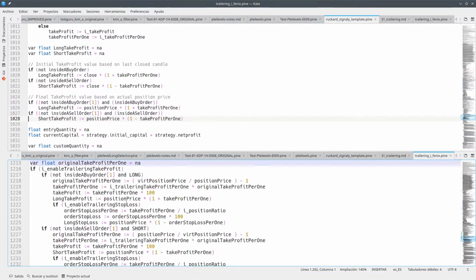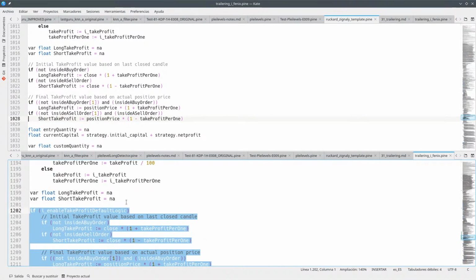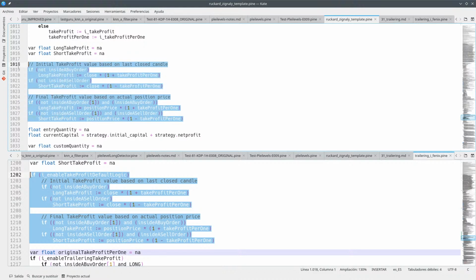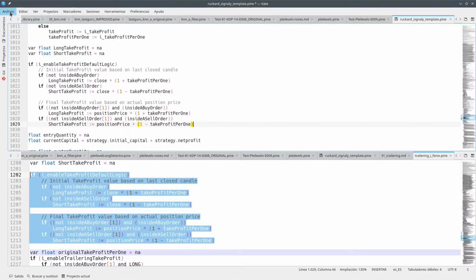Let's try and take profit. Initial take profit value based on loss. So you mean that we already have this here? No, it's not the same thing, because here we have this enable. So it's not the same thing, but quite similar. So basically we want to replace all of this. That way we can have the if. Let me see. Look at this.